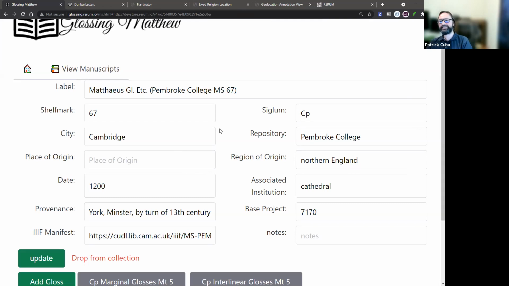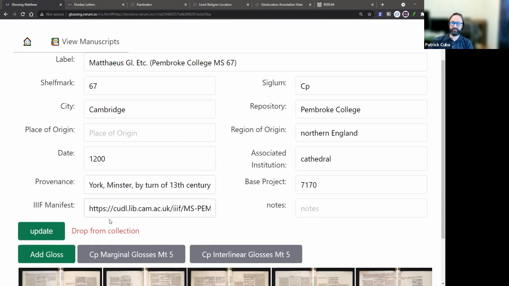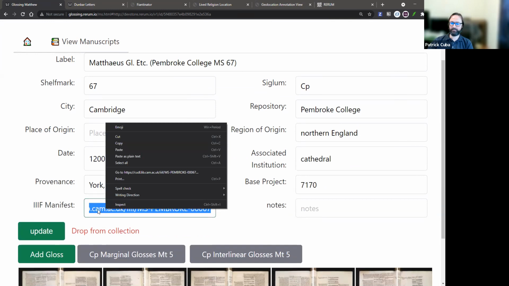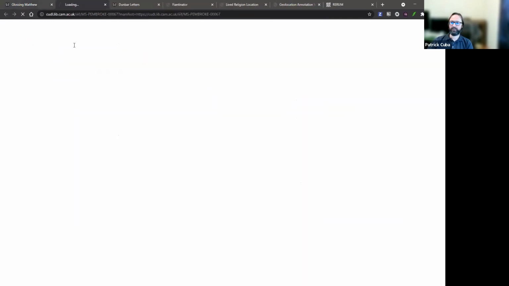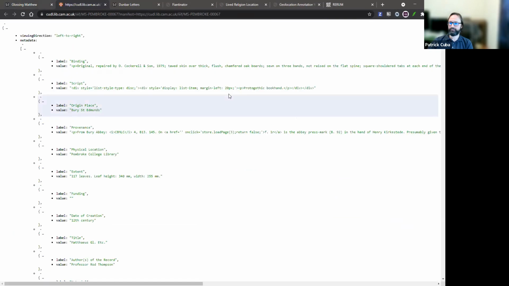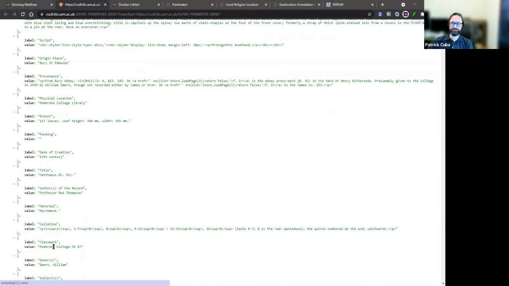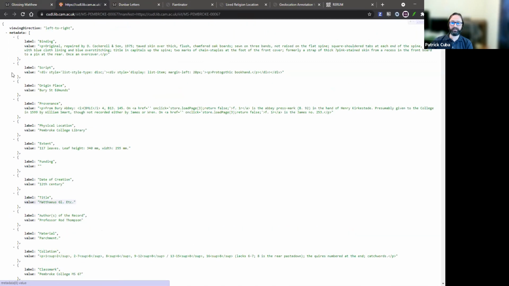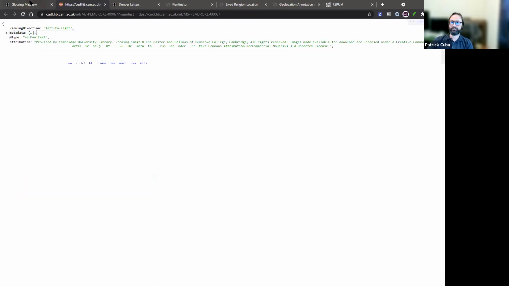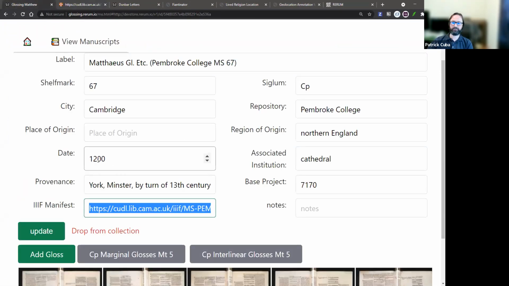So this gives us the opportunity to add information that we didn't have before. So there is a manifest here that's being hosted at Cambridge Digital Libraries. And I can pull that up here. And we get a lot of great metadata that is associated with it. And we can bring in any metadata that matches already the things that we're looking for. But when there are things that we don't have, for example, in this case, we wanted a simple century date identifier, and that didn't exist.